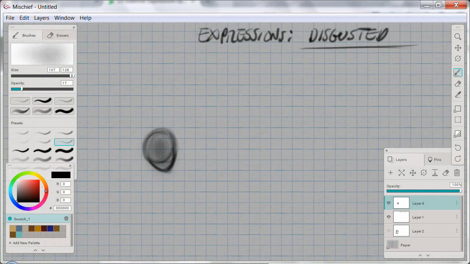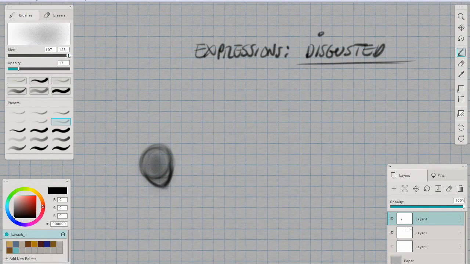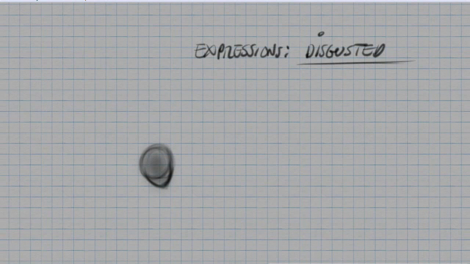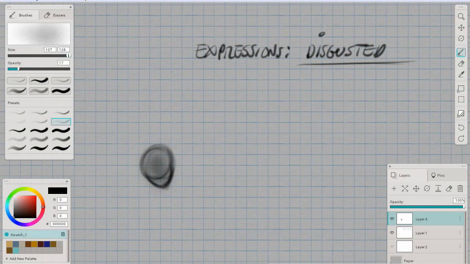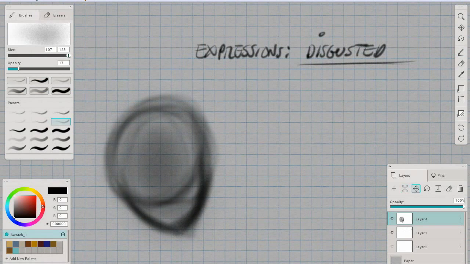See, I'm filling in the volume here so I can get a good silhouette on it. Scaling it up.